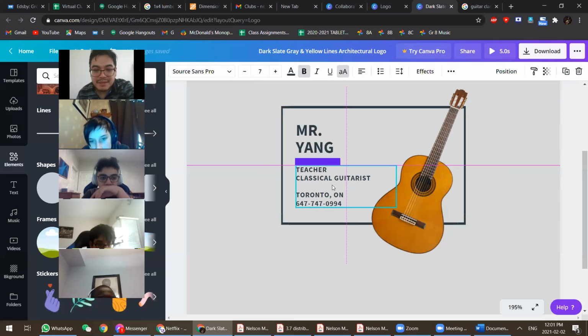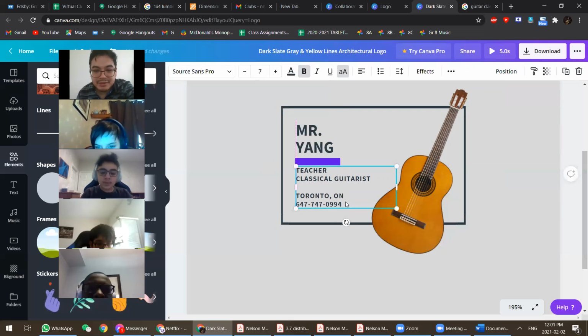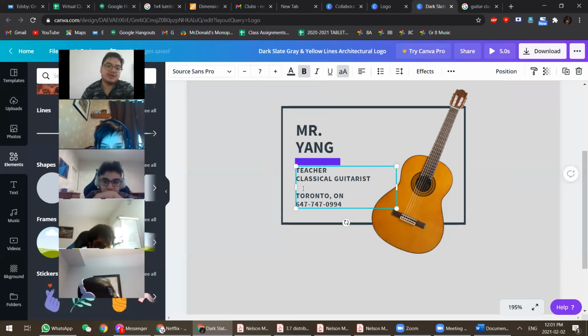Now, but here's the thing though. I don't like the space between the Toronto and the classical guitarist. That's really too far apart. But I also don't want to change the line space, because if I change the line space, it's going to change the space between teacher and classical guitarist.